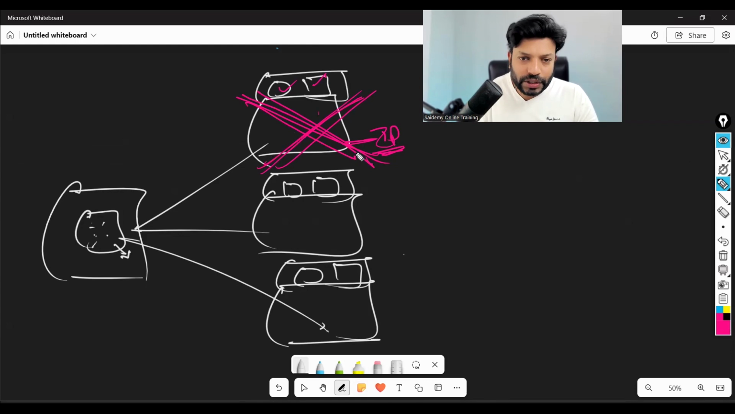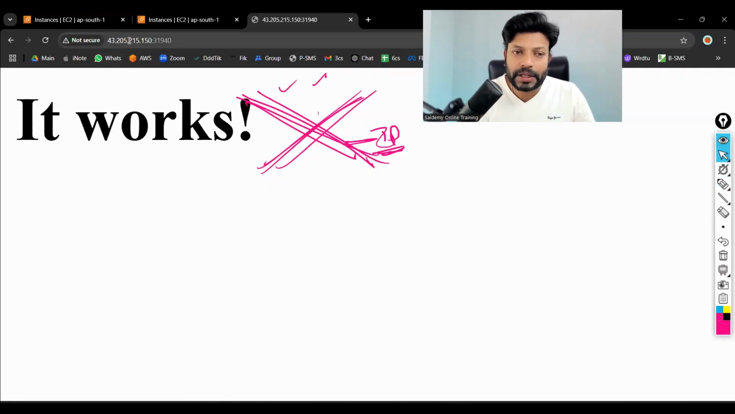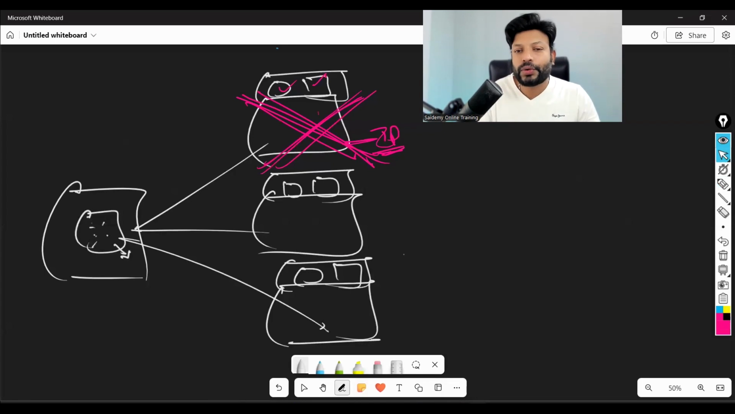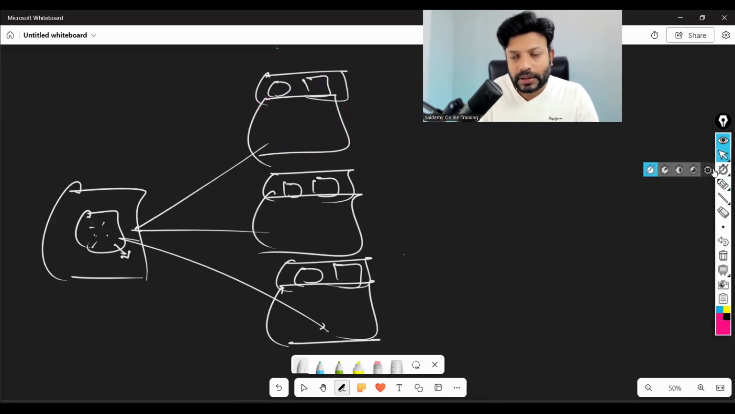When you lose your machine, you will launch a new machine. The new machine will have a new public IP. Correct or not? That means the public IP will change every now and then. Again, customers cannot remember this public IP. Correct or not? So to resolve this issue, we are going to use our third service configuration. That is the load balancer.